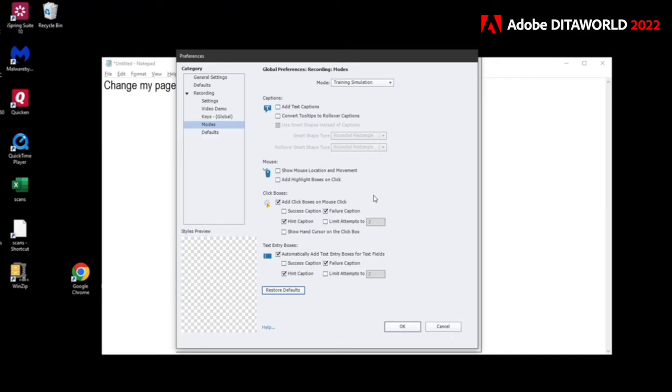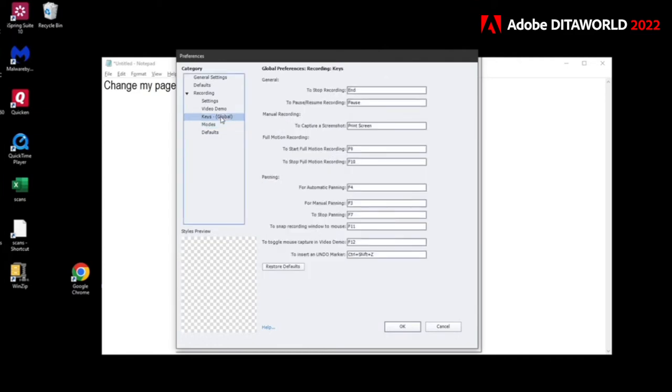Now, before I click OK and record my simulation, I do want to check out the keyboard shortcuts. I mentioned the end key earlier. I'll go to keys global, and you'll notice the stop recording key is end. The Macintosh users, you'll know right away that that is not the same thing on yours. It's a series of three keys. That's what I recommend. You click in this box and you can type any key on your keyboard, really. Like I'll do control S right now, and I've changed the keyboard shortcut. Of course, if I click restore defaults, it puts it back to end. And I'm going to go with the default.